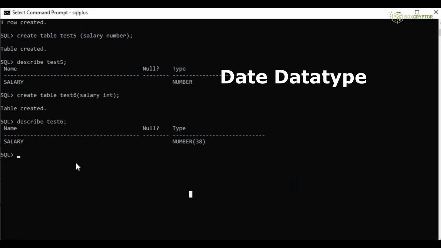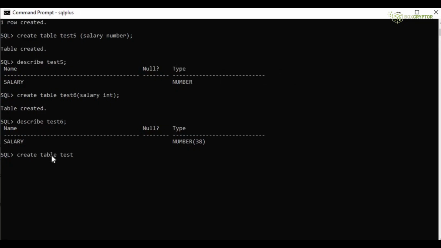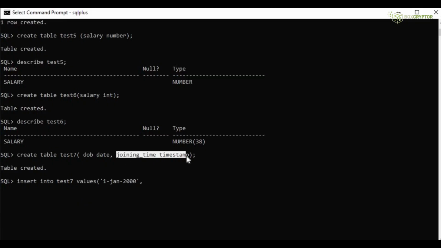Next one is date data type. Oracle provides different date and time data types. Date stores date along with time up to seconds. Timestamp stores date and time with fractional seconds for higher precision, and timestamp with time zone is also available, so it stores the time zone information. Oracle also supports data types such as year to month and day to second, which are used to store time duration rather than calendar dates.